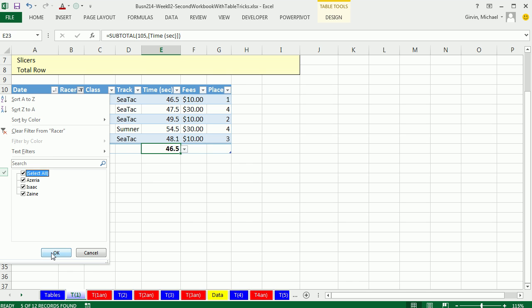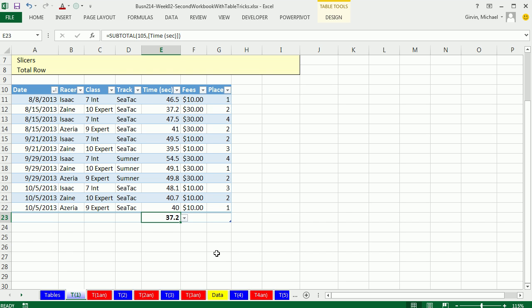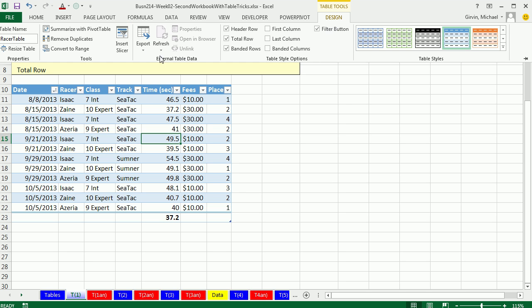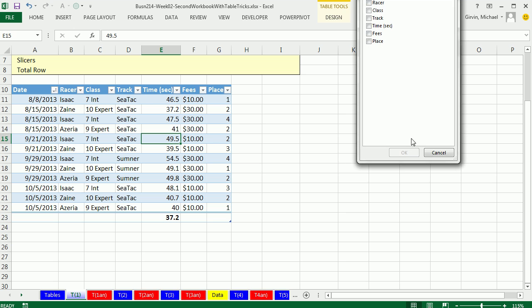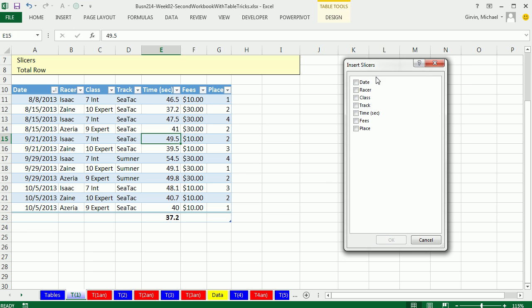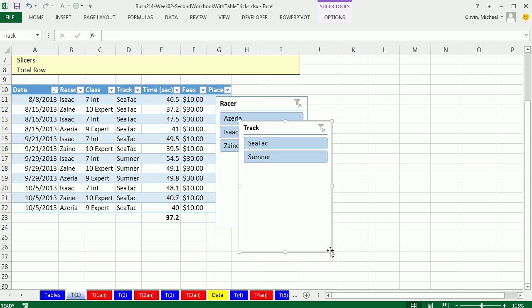And this only happens in 2013. We can add a slicer. And all a slicer is, it's a beautiful, fancy, off to the side filter that will replace having to use these arrows. So I click in a single cell, go up to Design, and no way, Insert Slicer. Now, we can choose whichever field we want. I'm going to stick with Racer and Track. So Racer and Track, and then click OK. It'll give us a slicer. We can resize it.